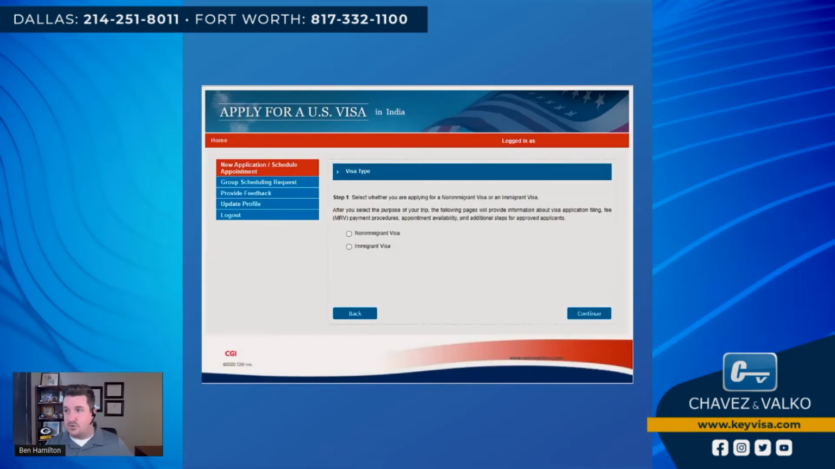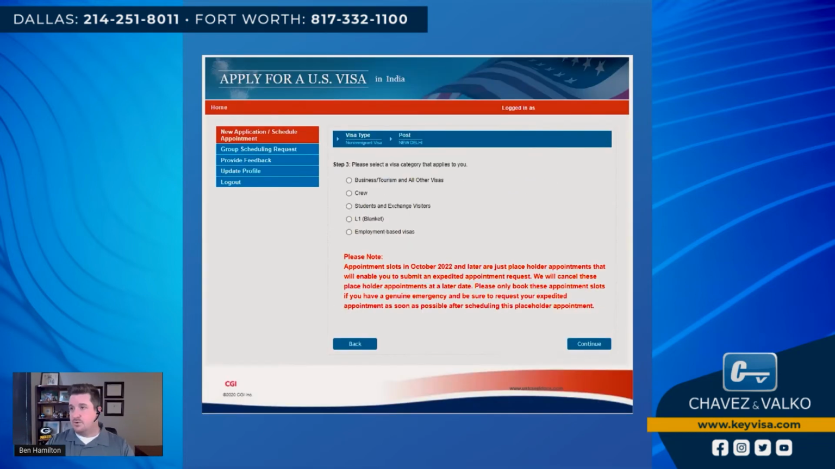It asks us to select, are you applying for a non-immigrant visa or an immigrant visa? Obviously, non-immigrant is like a temporary work visa. Immigrant is I'm applying for residency. Specifically in this case of India, it also asks what state you live in and what language you want to apply in. Again, that's for India. Go to the next page. Once you've selected all that, it then asks you, well, what category are you applying for?